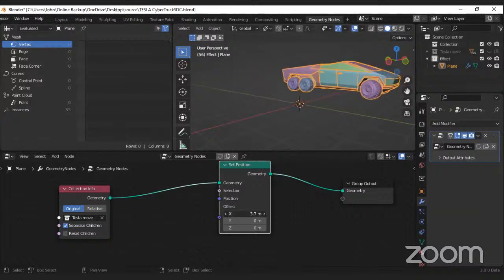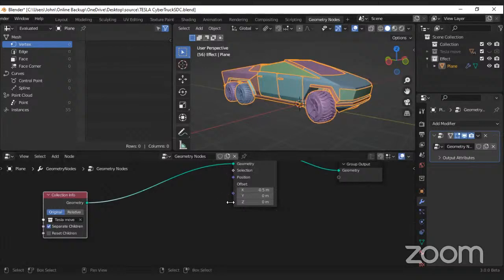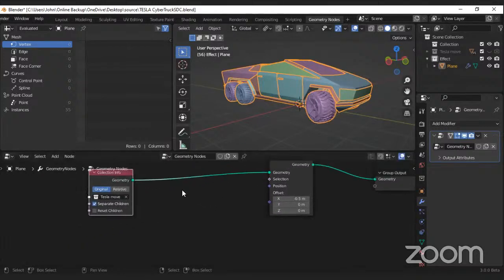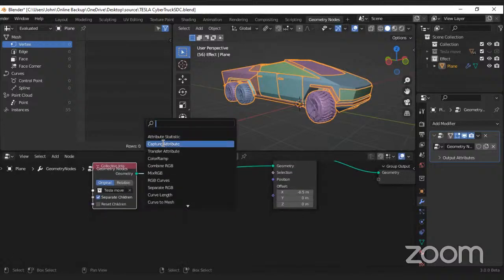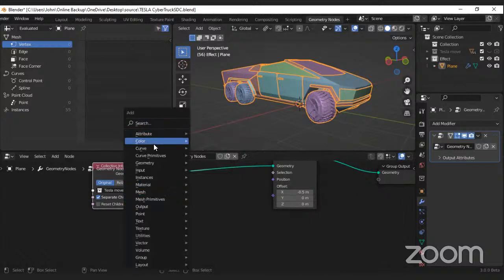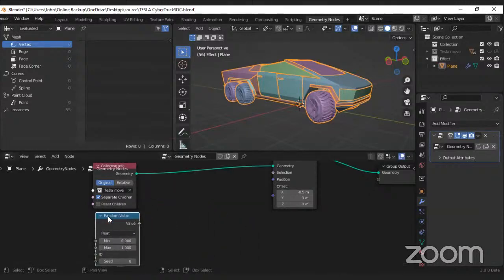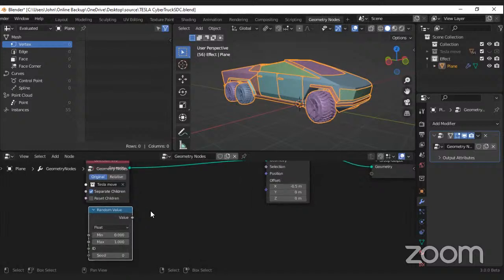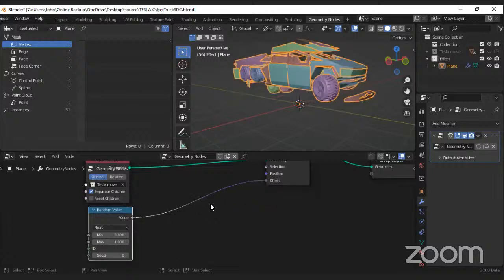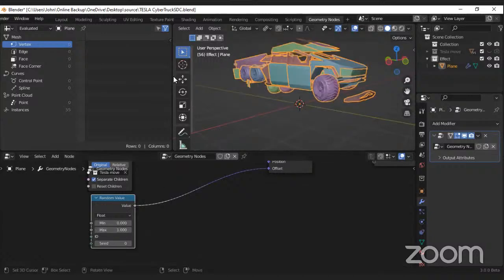Now if I move through using these values, now I want something to control this movement of these objects. So Shift A on the keyboard, then search for something, then go to the utility. You can search here if you know the name of that node that you want. Then come to utility and click random value. Random value, connect it to there.